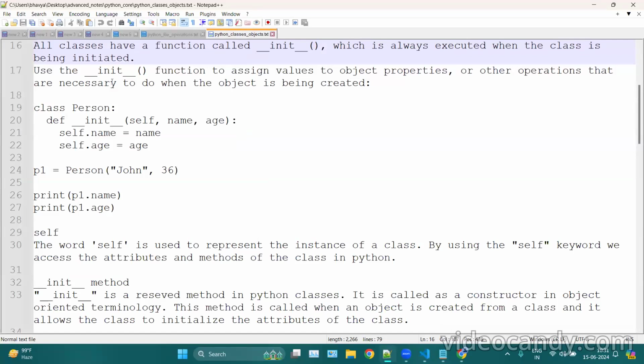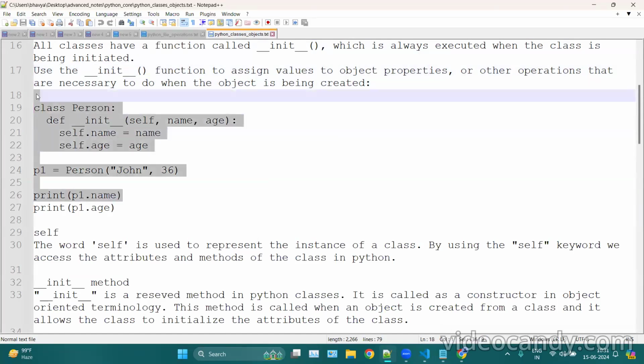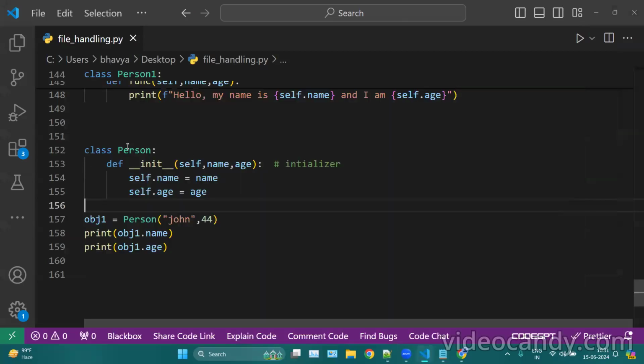That is the initializer. So use the initializer function to assign values to object properties or do other operations that are necessary when the object is being created. For example, this example here. Here you can see this class person. Now I just want that whatever the class contains, first the name and age of that person should be printed.